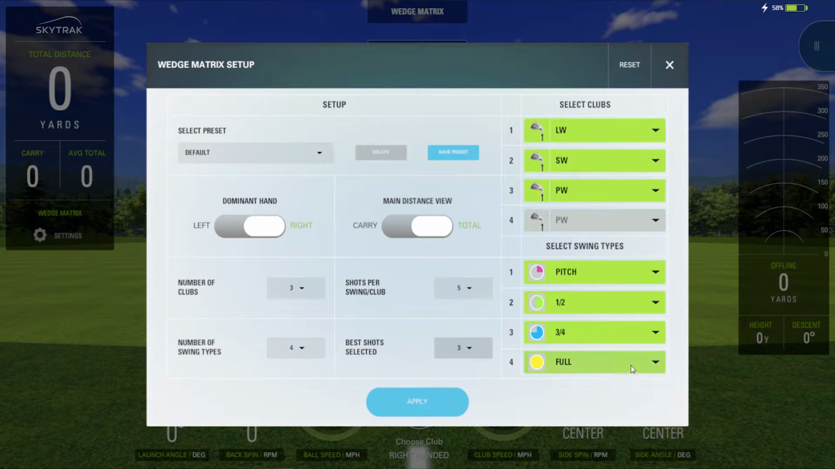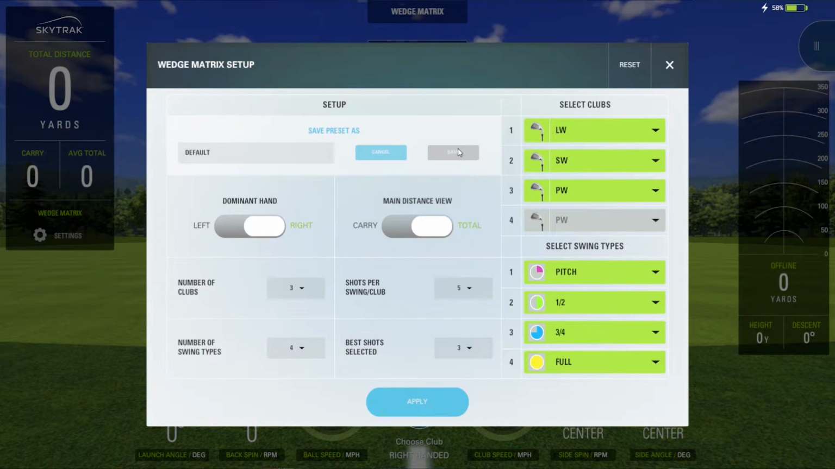And then swing types, you can see you've got your pitch, your half swing, your three-quarter swing, and your full swing. When I get back up to hit some balls, I'll go through that with you and tell you how I play those swings, or how I think about those swings when I'm playing. So this is going to be my setup. I'm going to save this preset in here. We're going to call it Gerald's Run and save it. Then we'll hit apply, and we'll get into it.